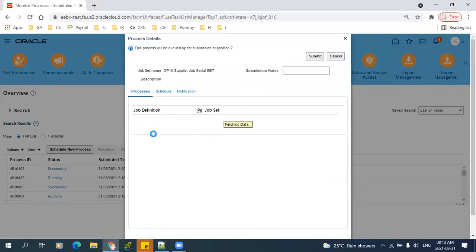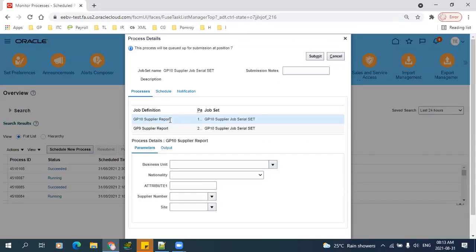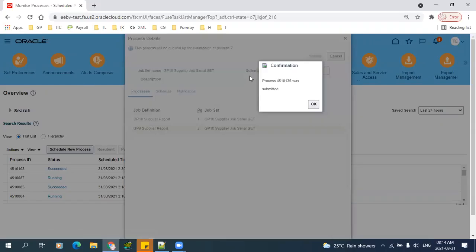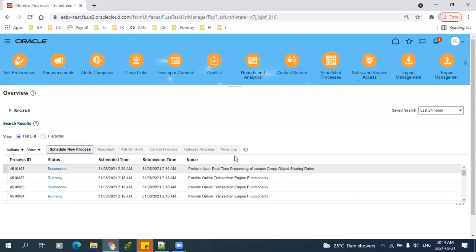So here you can see two job definitions since we added two. This is job 10, which is GP10 supplier report. Just select the report. If you have any parameters, you need to add the parameters here. This is GP9 supplier report. Again, if you have any parameters, you can add the parameters here. Just add the parameter values and try to submit the process. The rest of the schedule notification will be the same as your ESA job.